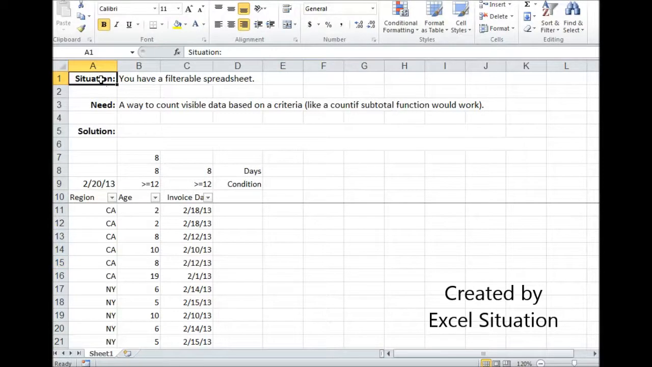Here's the situation. You have a filterable spreadsheet. What you need is a way to count visible data based on a criteria, like a subtotal countif would work if Excel had that function. So let's take a look at this example.